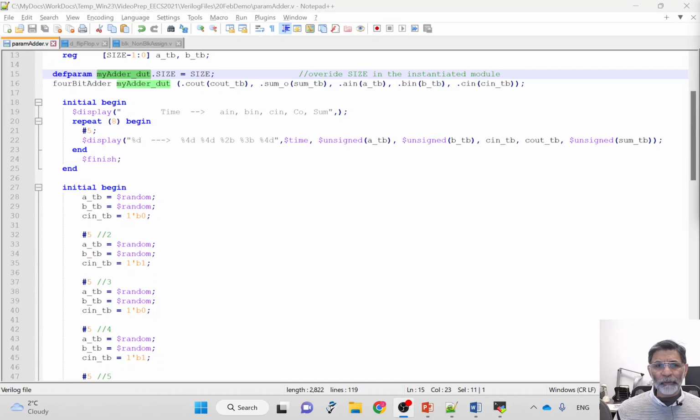So this initial block and this initial block run in parallel. And so whatever the values of A test bench, B test bench, I capture those. And since I'm using a decimal format, that's why the result was showing up in decimal there. And I use unsigned because binary numbers can be signed or unsigned.